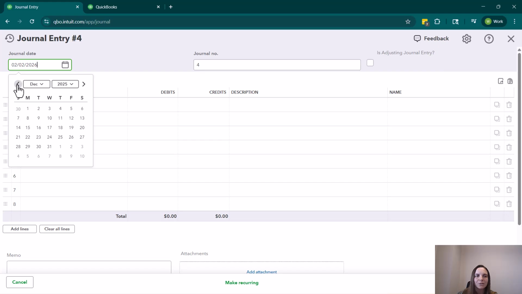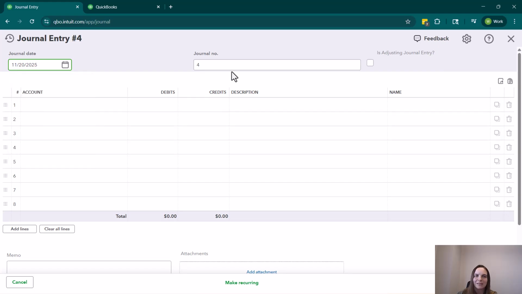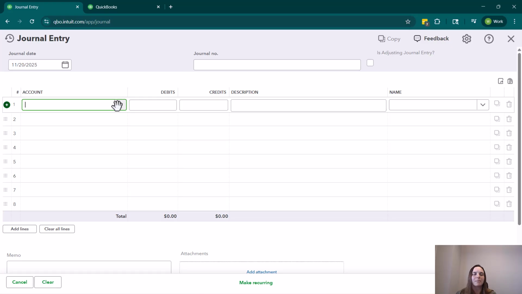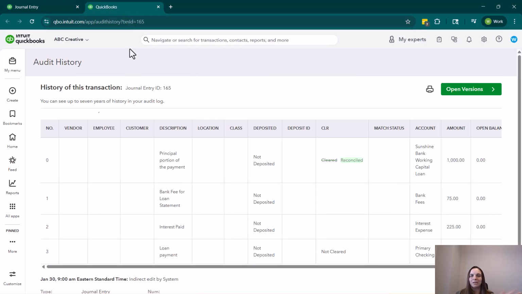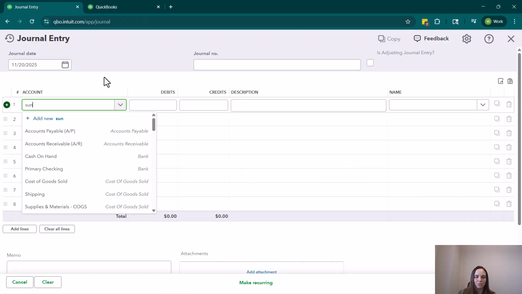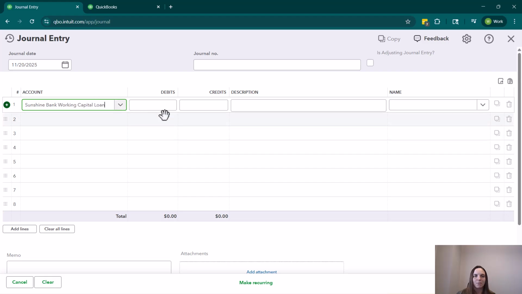We're going to go back to November. We want to make sure, obviously, that this actually happened. So we would check the loan statement to make sure that it happened on both sides. So our Sunshine Bank working capital loan. So we decreased this by $1,000.